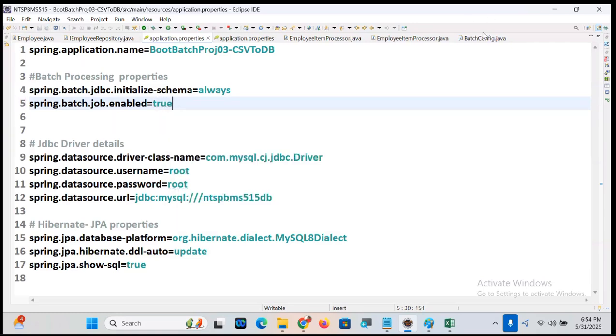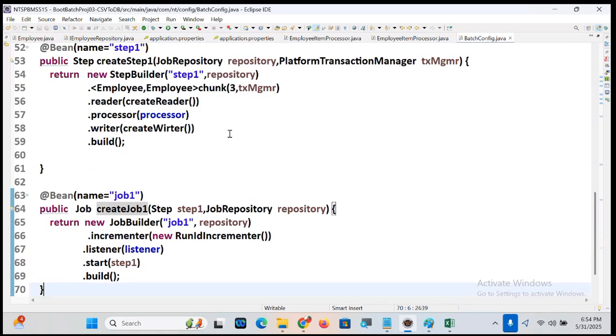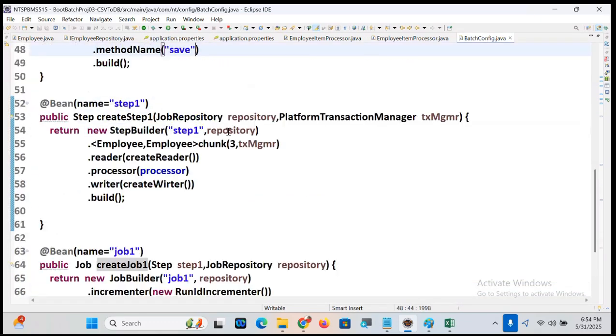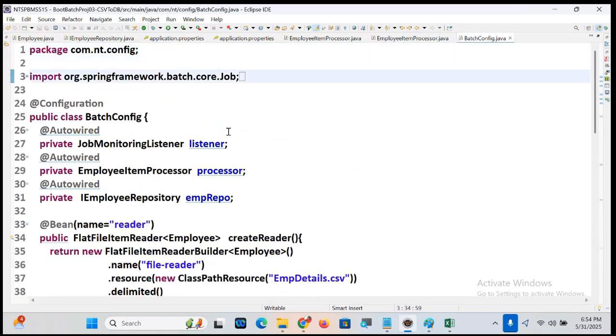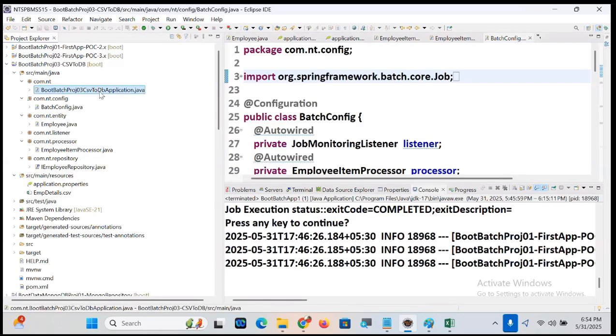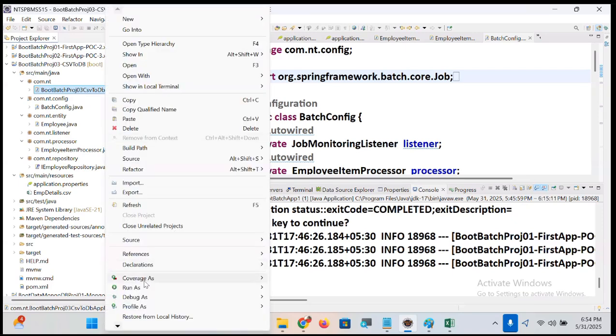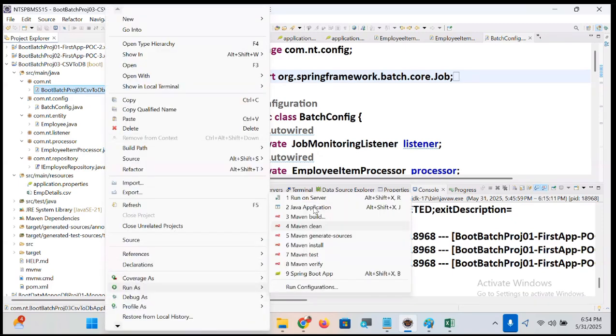Enable batch processing is optional in 3.x, not required. If you place it, there will be a problem. And if I keep this one true, guys, now let's run the application, run as Java application.